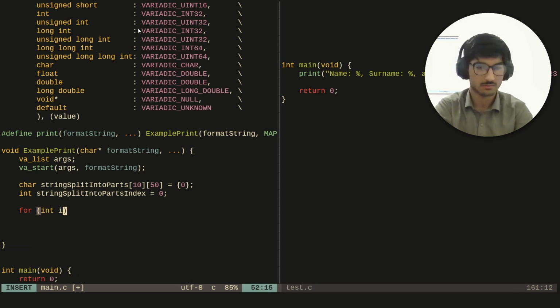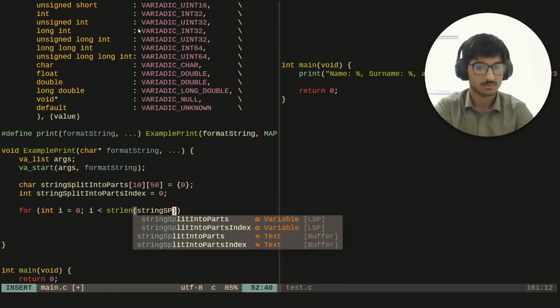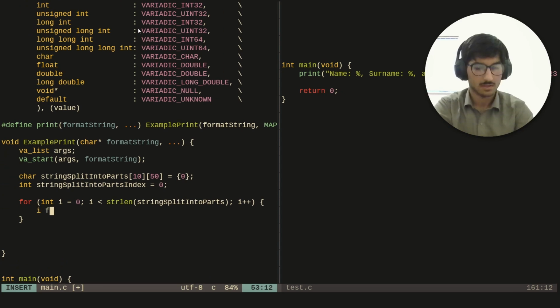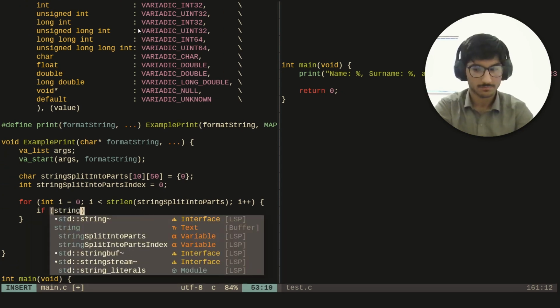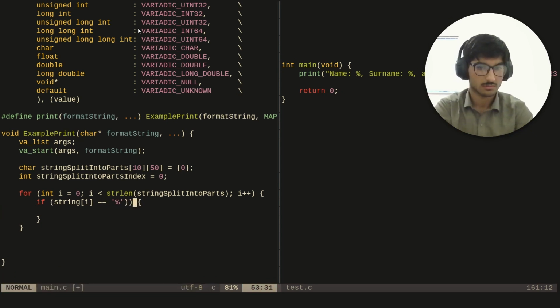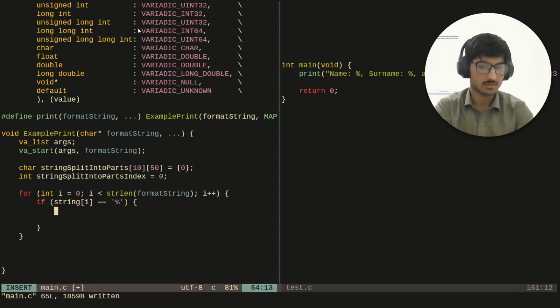So we're going to go through each element in the loop, and this is why I imported string.h, so we can get string len, string split into parts, then I++. And then if the string at I, so the current character we're iterating over, this is the wrong one, format string. So if the current character is a percentage sign, then we know that we have to split the string.